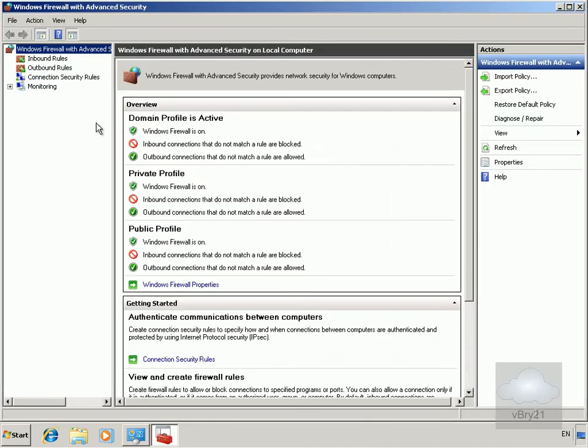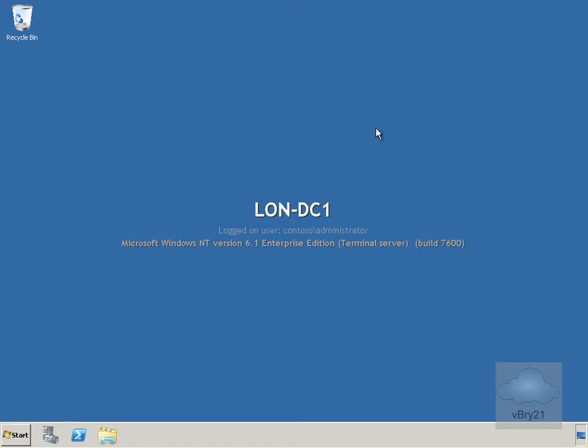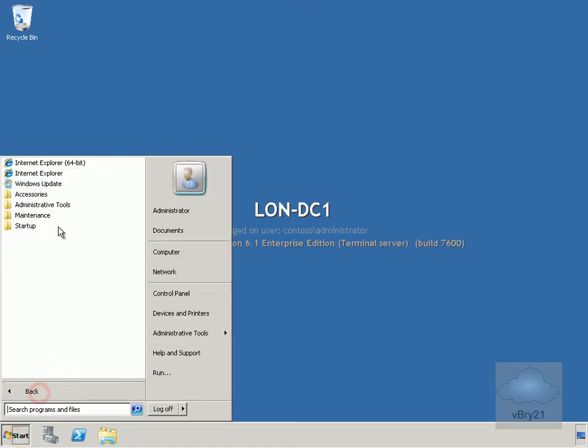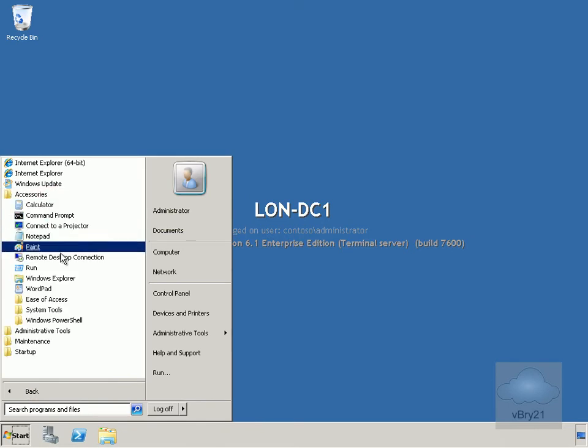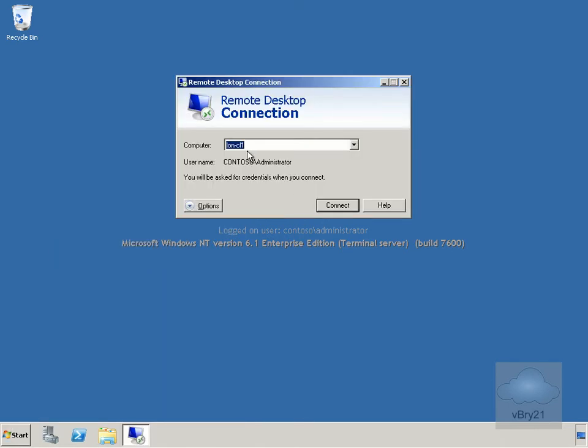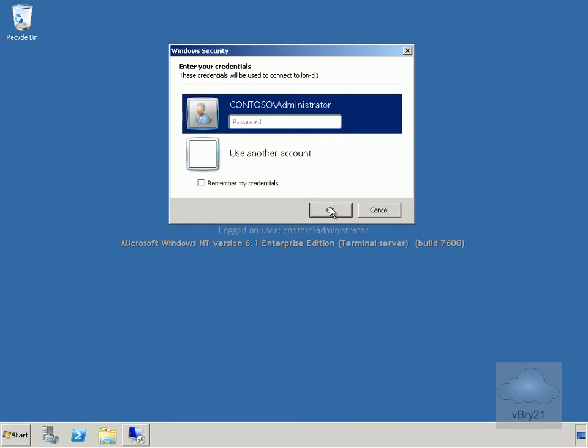Now this is launched, what I'm going to quickly do is move over to another machine and try to RDP into this box here. I'll come up with my domain controller. What I'm going to do here is come into Accessories, go to Remote Desktop Connection, and connect to LON CL1. So I'll connect through. The fact that I'm getting this prompt to log in at this point proves that RDP is working.